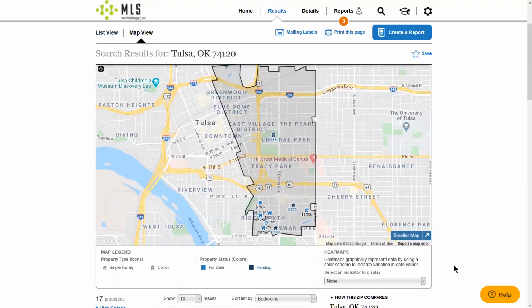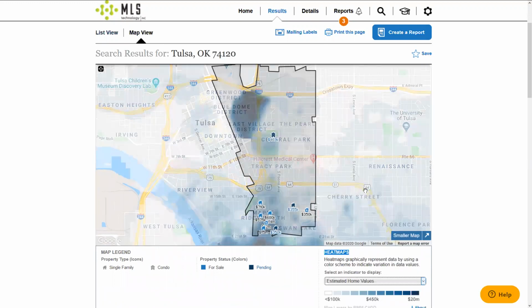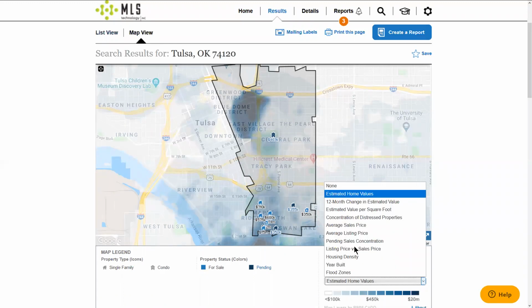But those heat maps are going to be the same thing that you guys are working with in Matrix and Realist as well. Down here at the bottom right of the map, we can add in the heat maps, which shows our estimated home values. You can see that there's a nice dark splotch a little bit south of here. You can actually watch that increase go from 355 to 1.5 million. Same thing with this area up here. We've also got the estimated value per square foot.